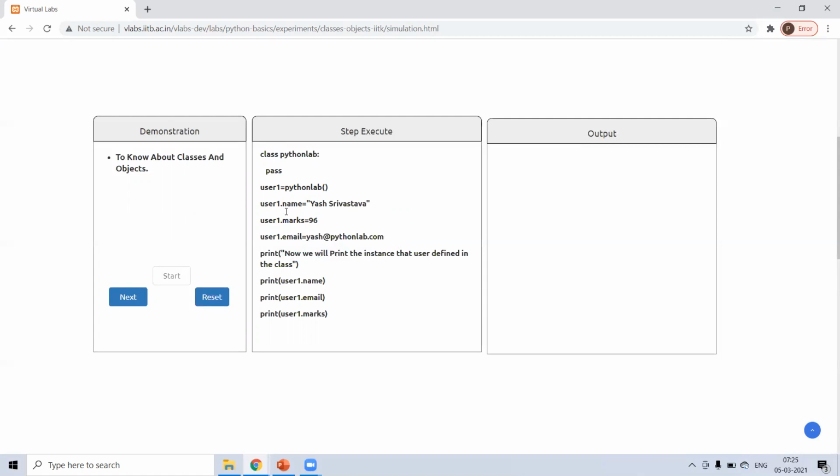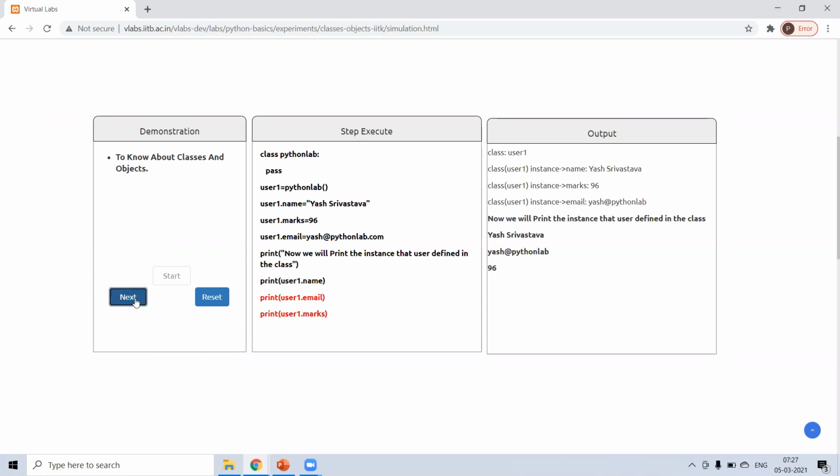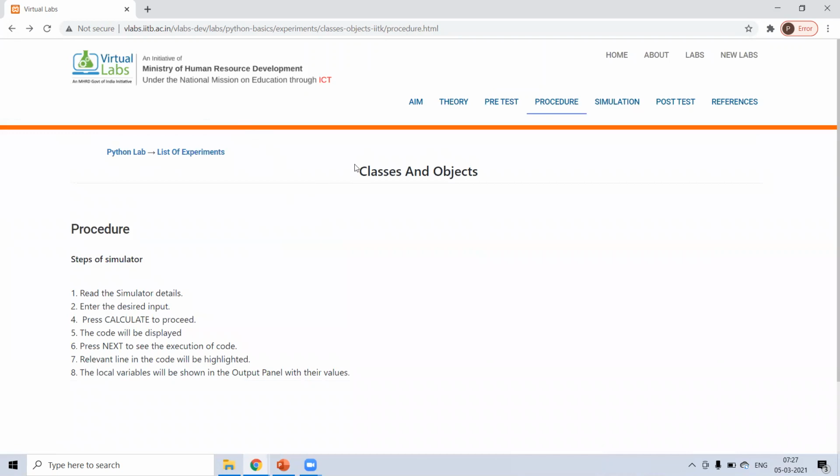Now we will print all these, meaning how to call this. First user name, then email, then marks. Now if you click next, it will run line by line. See, user name, marks, and email. Now it will print first name, first email, first marks. It has called user name, then email, then marks. Then it is completed. This is about Python classes and objects.